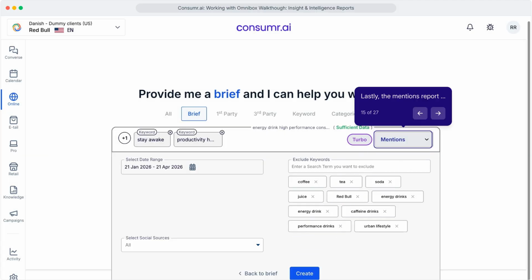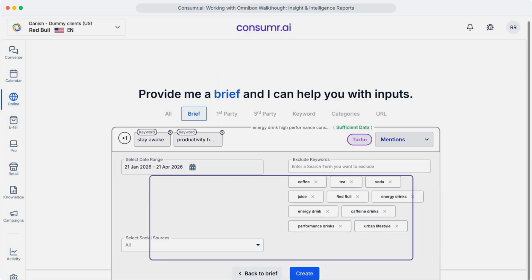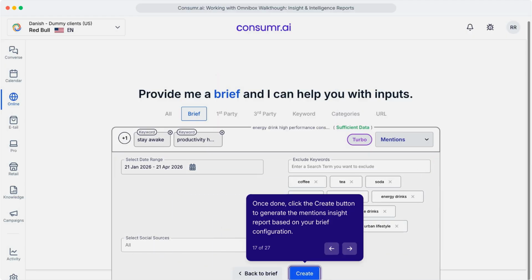Lastly, the mentions report. This tracks what consumers are saying about your brand, your competitors, and your category across social platforms in real time. Refine by date range, social source, or keyword exclusions. Filter noise. Focus on the conversations that actually matter to your brand. Click Create to generate. Brand sentiment, conversation volume, trending topics, competitive share of voice, structured and ready to act on.